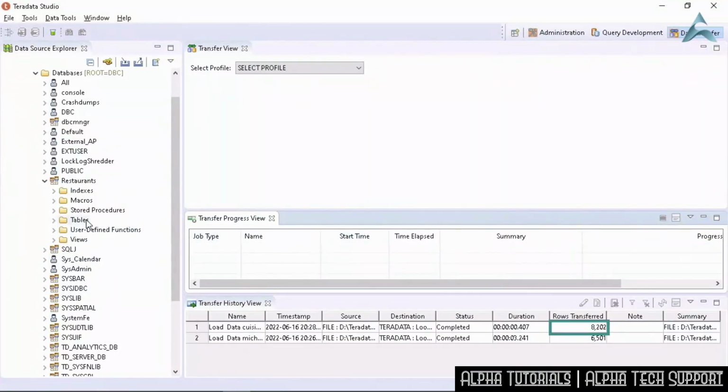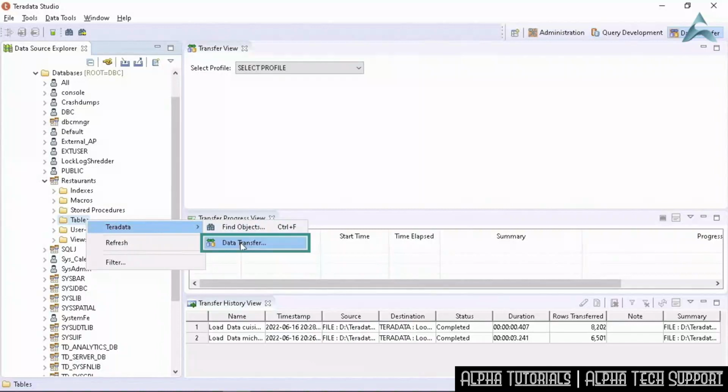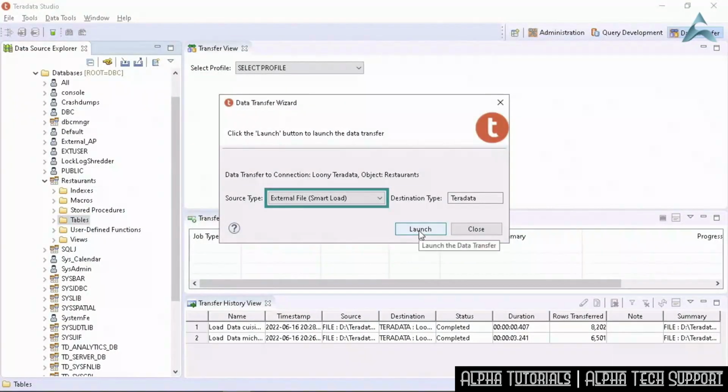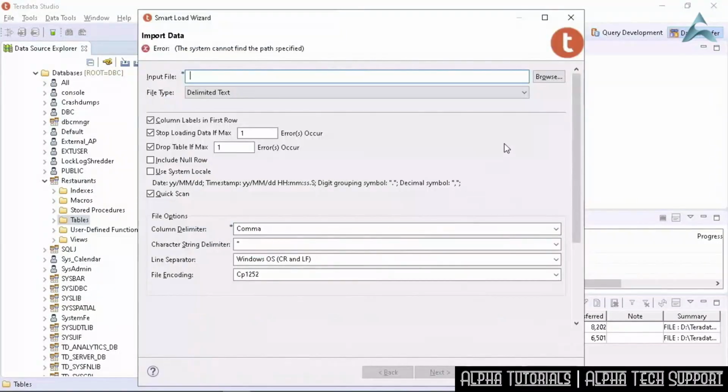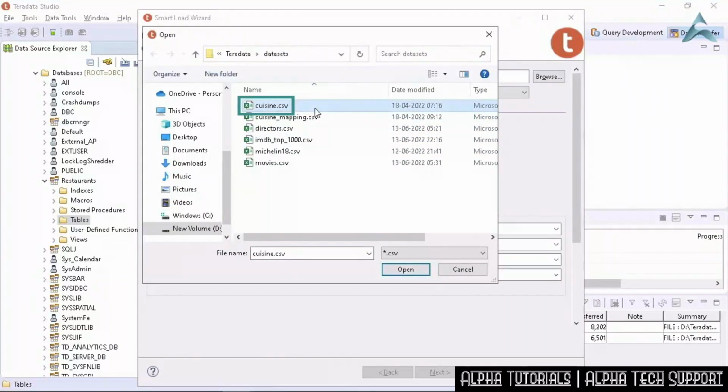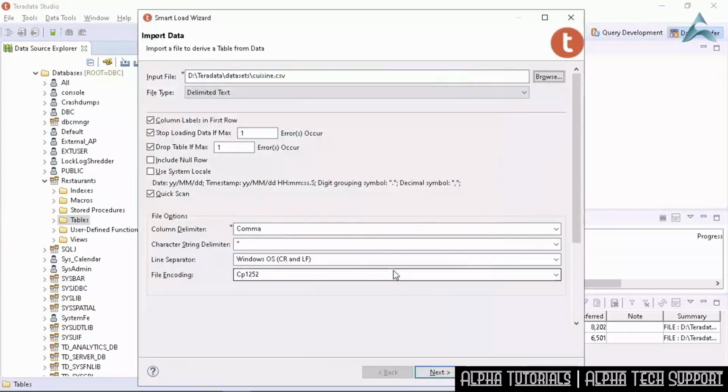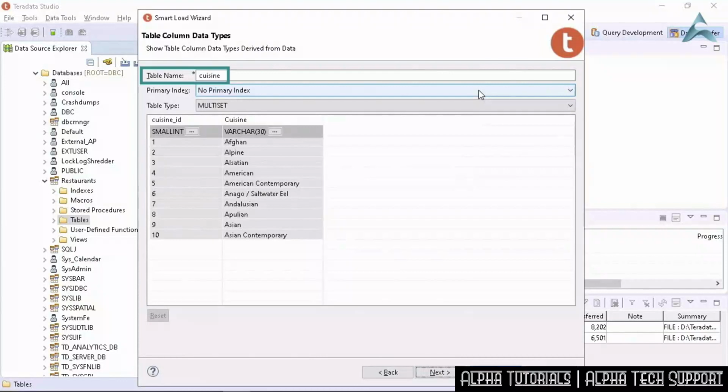You'll observe that a total of over 8,200 rows have been transferred since there are multiple restaurants which map to multiple cuisines. Let's move on and create the cuisine table then, once again by initiating a data transfer for the tables under restaurants. Choose Smart Load, and then for the input file, we navigate to cuisine.csv. In this particular file as well, the headers are present in the first row. Moving to the next step, we leave the table name as cuisine.